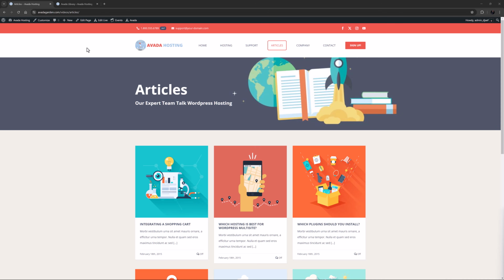I've imported the Avada hosting pre-built here, and we're on the articles page, which is displaying the blog posts using an Avada postcard. Postcards can be used to display content from any custom post type in many different ways. See the linked doc on how to use postcards in Avada for more information. But today we are looking at how to quickly create a new postcard using Avada Studio and adding it to our website. So to start, we have to create a new postcard.